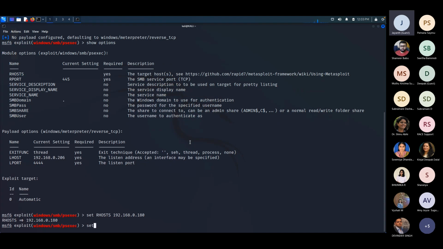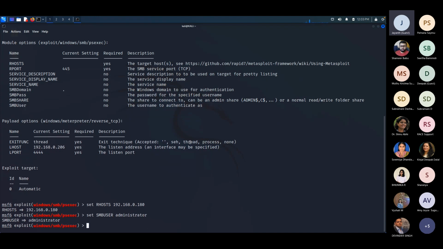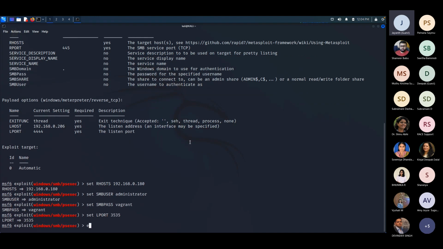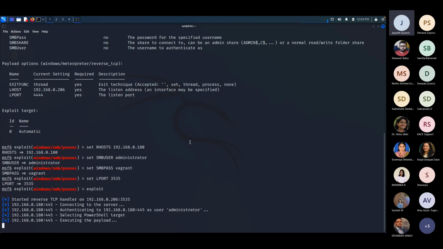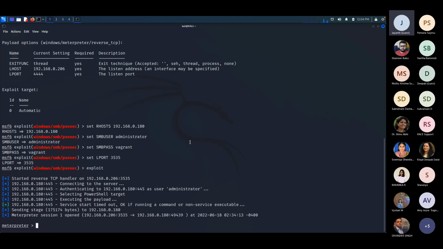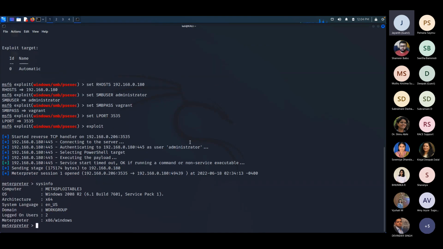So please look into your running notes. We are just repeating the steps that we already did. SMB user, administrator, and SMB password is vagrant. And we changed the LPORT value to something like 3535. Exploit will complete the job of giving us the very first Meterpreter, gaining access to the Windows machine. Just as a proof of concept, you can see that this is a Windows machine.